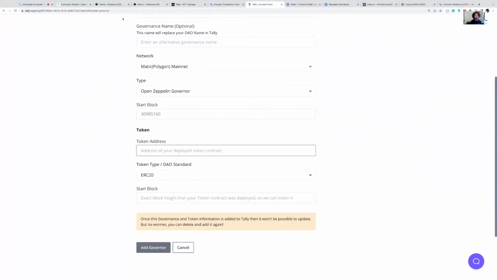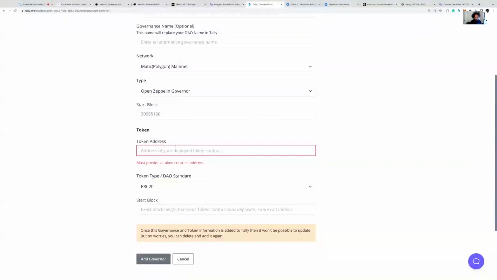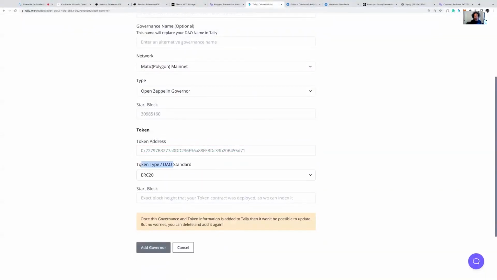Now we need our token. And we need to do the same thing for our token. So we go back to Remix. Remember, we want the ERC721, and we copy the address, the deployed address. We go back here, we paste it in. Token type, DAO standard. We are at ERC721 token type, right?